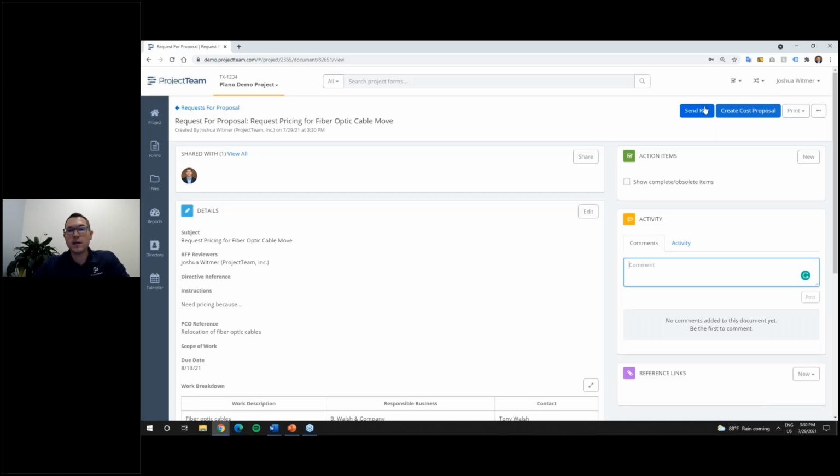So when I send this RFP, it's automatically going to check the people from my work breakdown. So it would check, let's say, Tony Walsh or whoever. And then he would be able to receive an email about this, get back into the system, and decide if he wants to provide some cost on this. His task at this point would be to create a cost proposal.